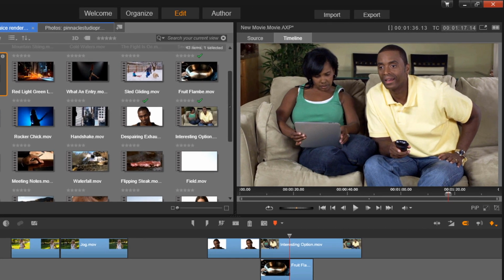So that's it for splitting clips. Let's talk about trimming them. Trimming video is a great tool to use when you want to remove segments of a video from the beginning or end of a clip. So I guess I'll go ahead and show you how to trim.